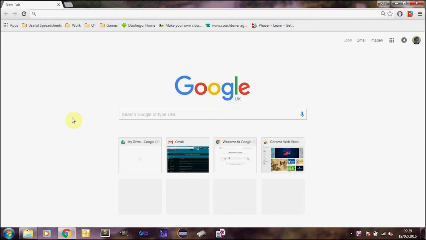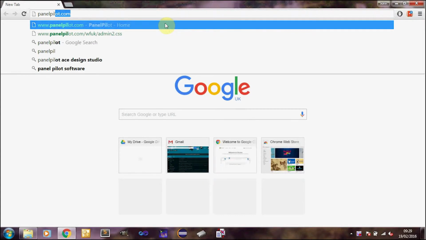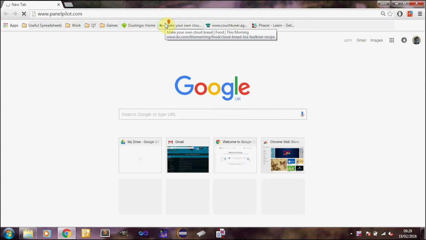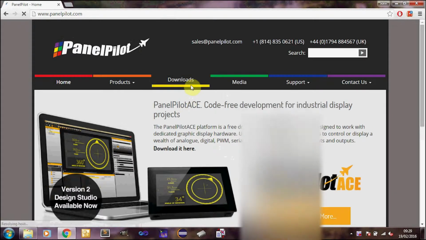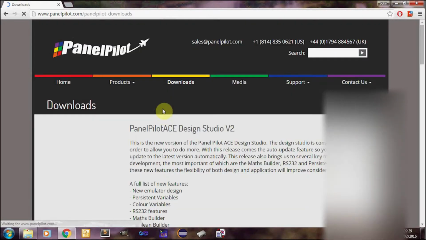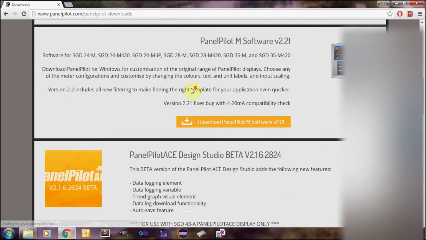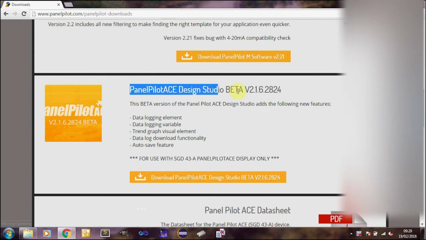So to start off, you can see I've got a web browser open. If you want to just quickly browse to our Panel Pilot website, like I'm doing here, www.panelpilot.com. If you go to our downloads page, then you should be able to scroll down and see our new Panel Pilot Ace Design Studio beta.